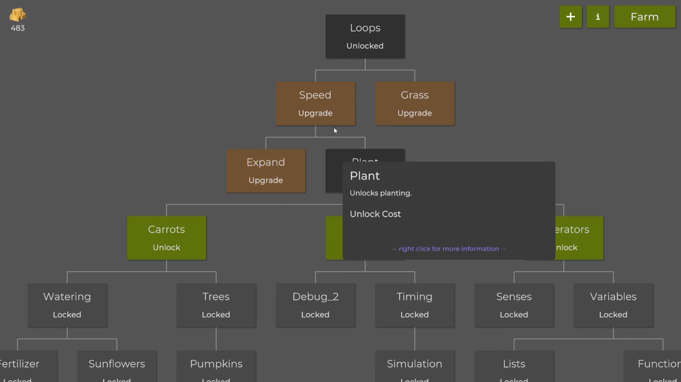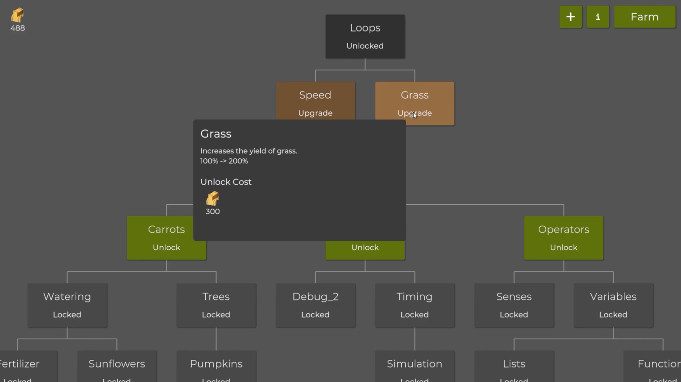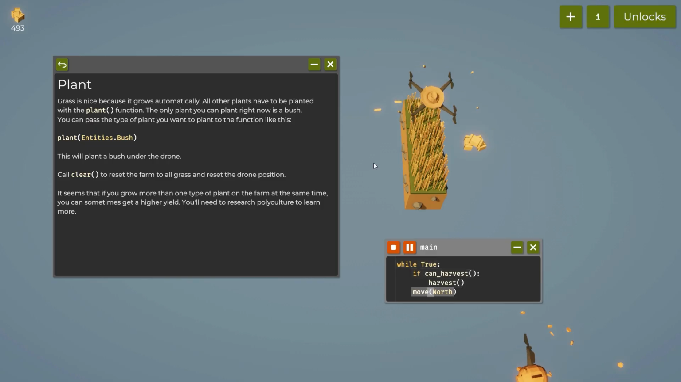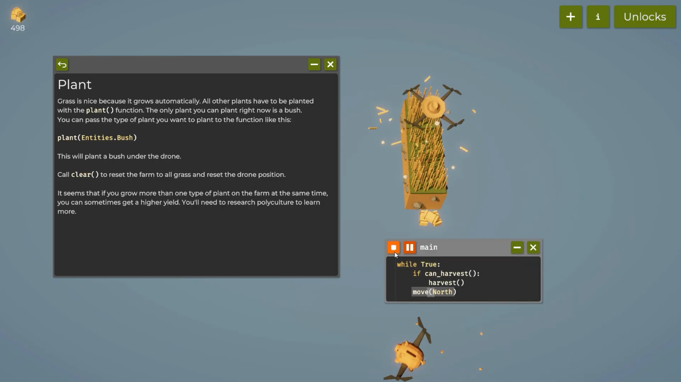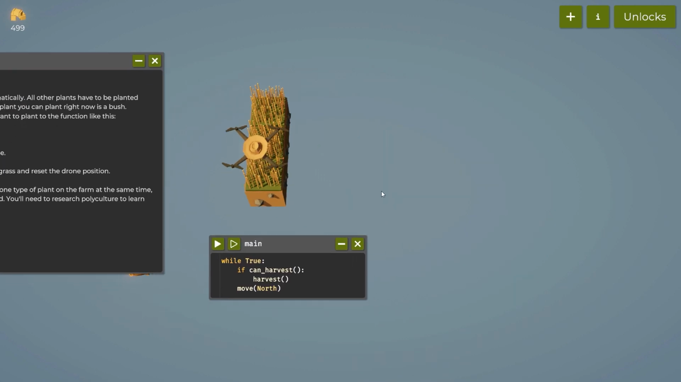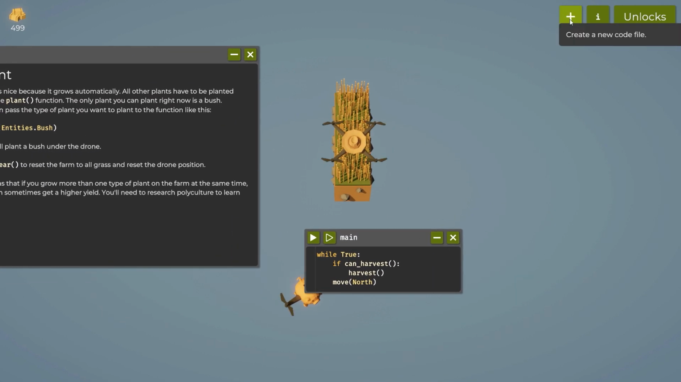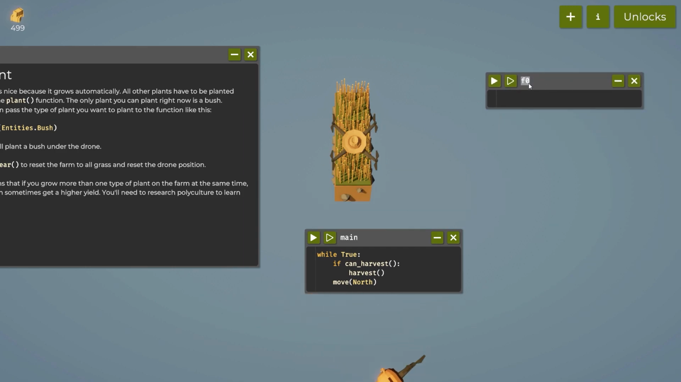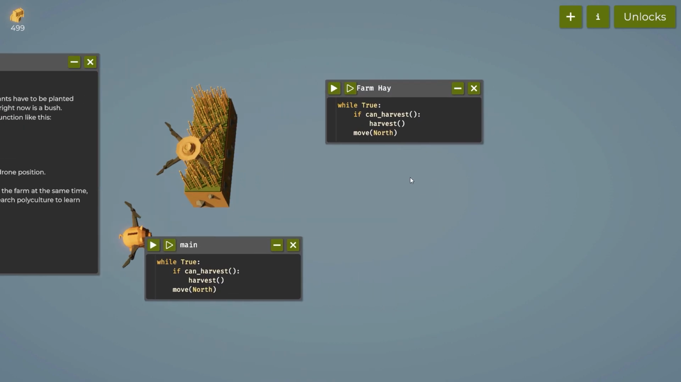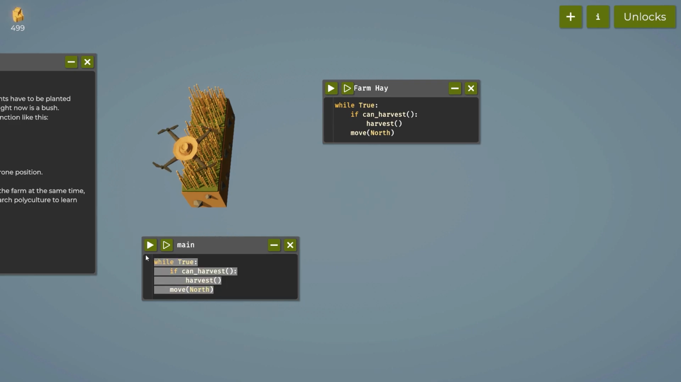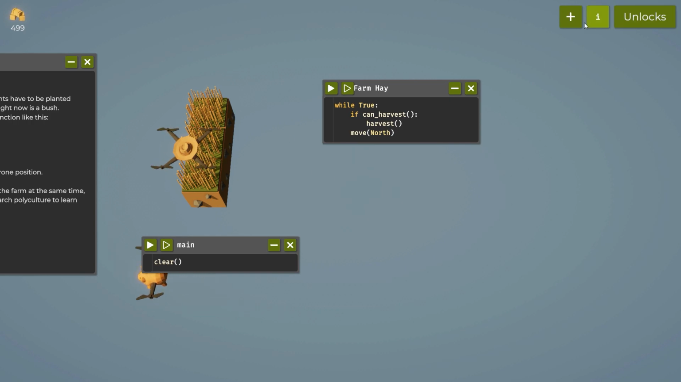So in here, let's first of all start planting. I'm going to go back to the farm and stop this drone. It's done. And you know what I want to do? Because this is something I've already done, I want to create a file, let's just call it farm hay. And I'll just copy this, paste it right here. Maybe it's too soon for this right now. In the main, I'll just have the clear, so that I can just hit clear and everything will go away.